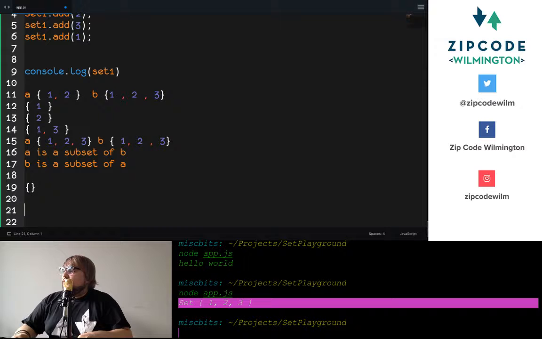Next, we are going to talk about set operations. So sets can operate just like other mathematical objects and things, but we don't do stuff like addition and subtraction like we do on numbers. There are a number of different operations that we can work with.